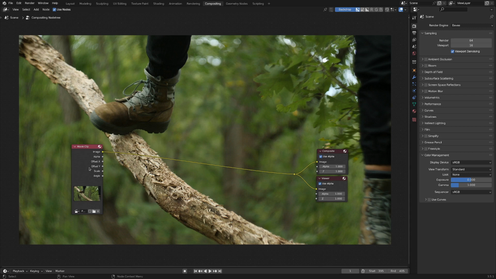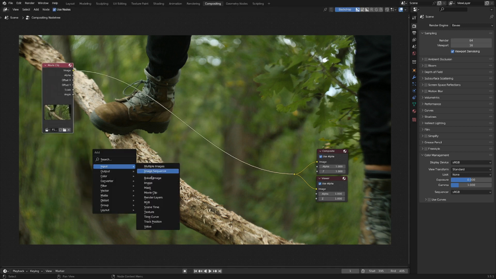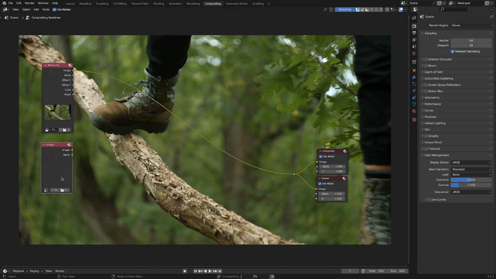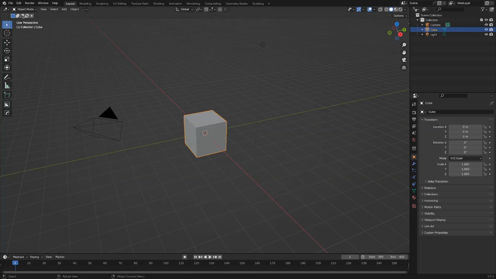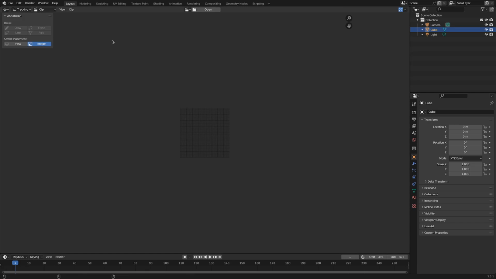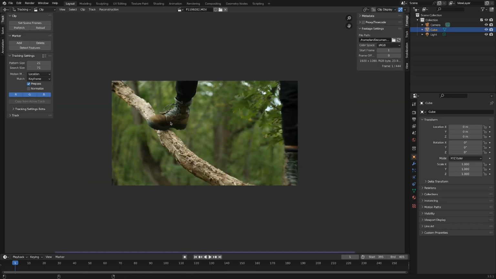Once you've exported that image out, back in the Blender compositor, we can just go Shift-A, Input, and Image, and load that in. Now we're going to need a mask to mix these together, so I'm going to hop over to the Layout tab and open up a Movie Clip Editor. And let's just select our footage here and tab into the Mask Editor.